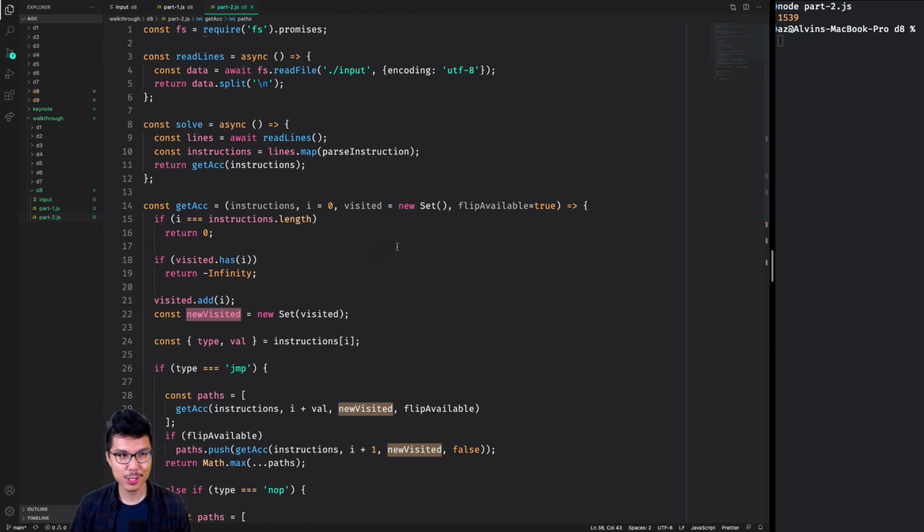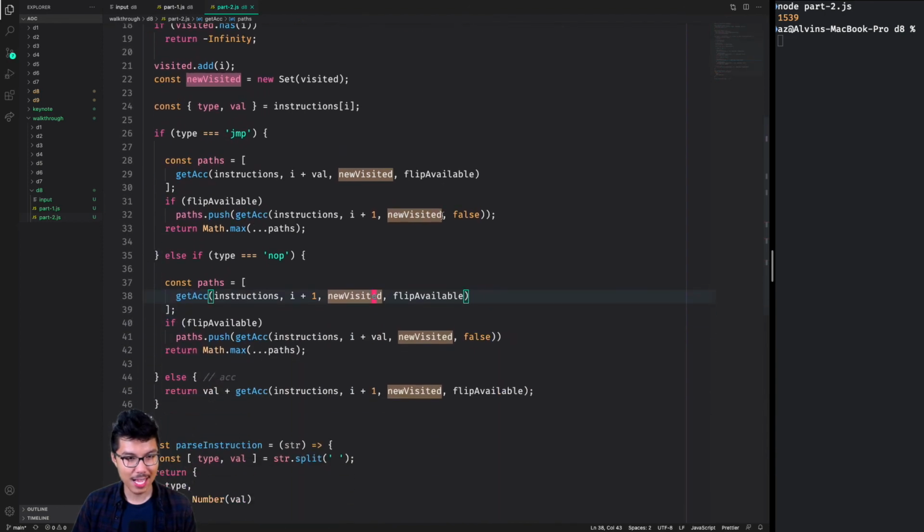So there we have part 2 of day 8 of the Advent of Code. I do think that this problem is pretty tough. That being said, I still had quite a blast working on it.